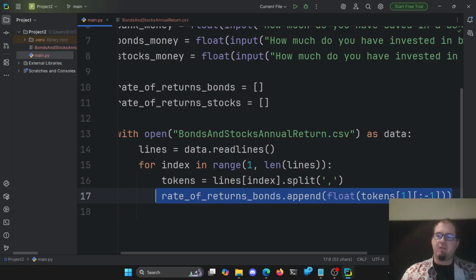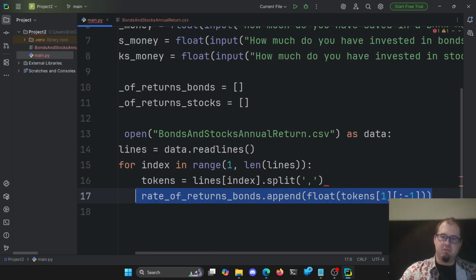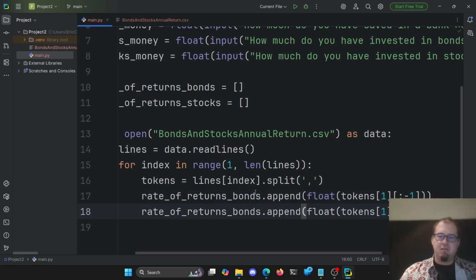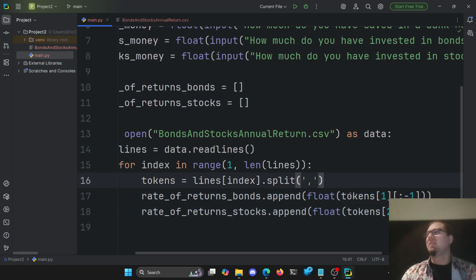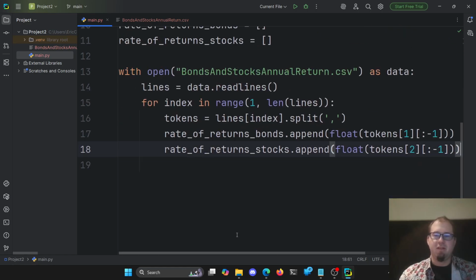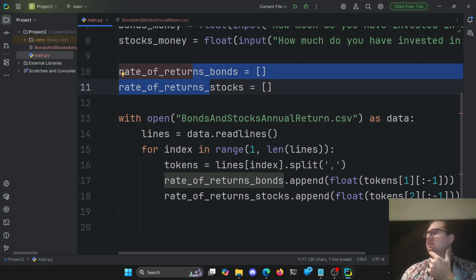And we'll do the same thing for a rate of return for stocks. Oh, goodness. On our stocks, tokens of 2. Give me the third thing here, the third token I have. You could do it all in one line if you wanted. Some people really like one-liners. I don't know. I don't. That's probably fine here. And then when we're done here, we should now have a list of rate of return for bonds and stocks. Right.